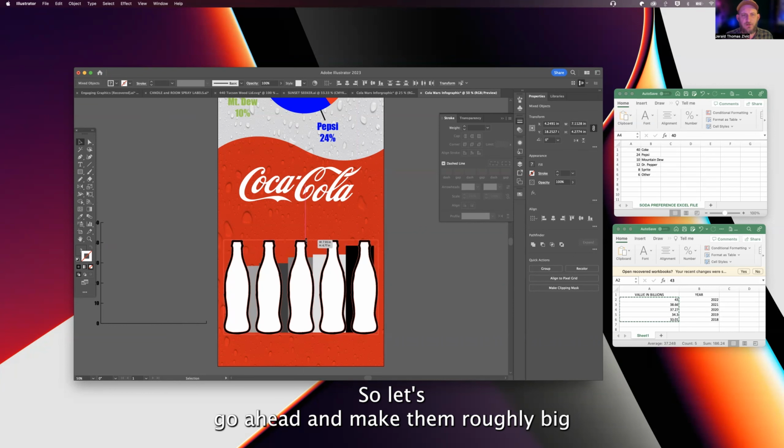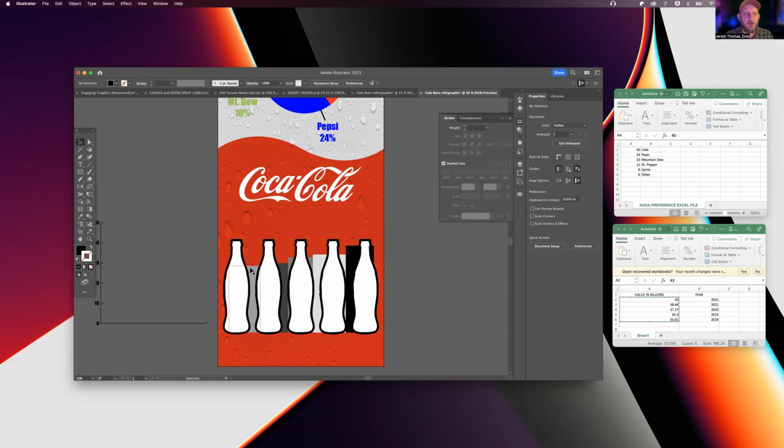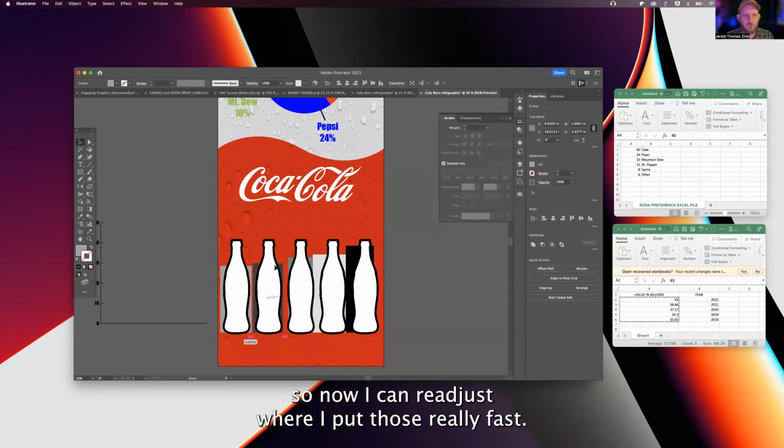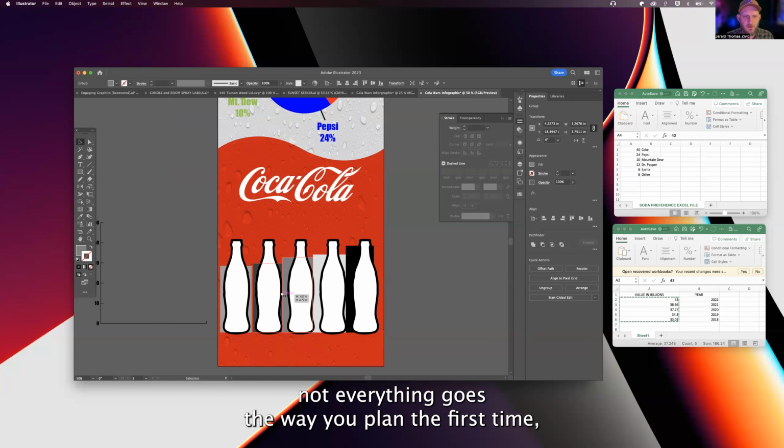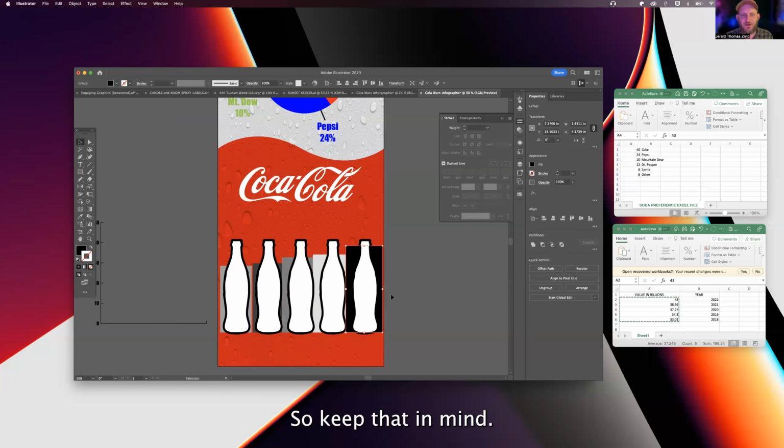So let's go ahead and make them roughly yay big. So now I can readjust where I put those really fast. And you're going to learn that not everything goes the way you planned the first time, especially when you're working on this stuff. So keep that in mind.